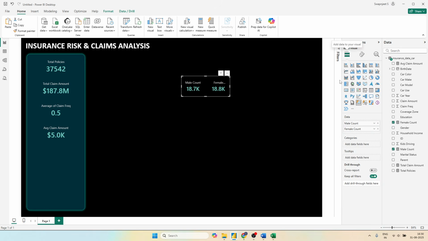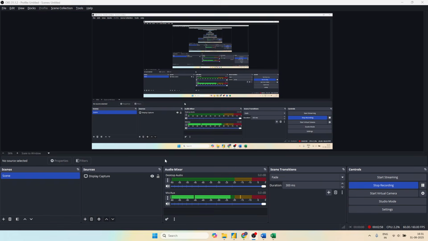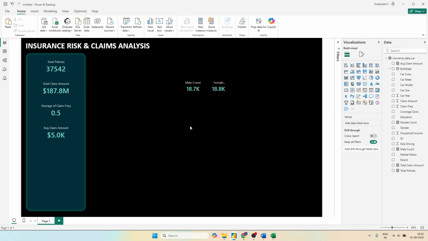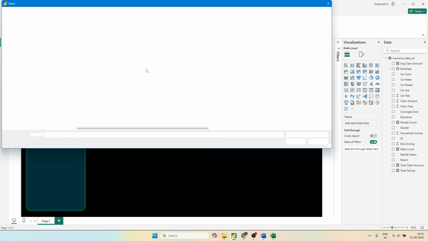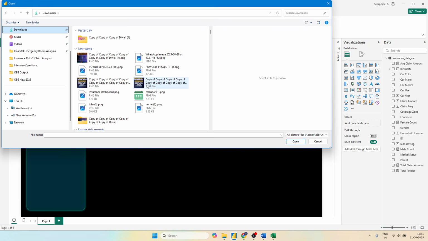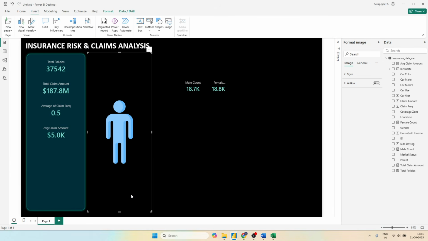And I'll just go over here, and now we will add those two images as well, right? Here you can see I have added those two images. I'll just go in Insert, and I will go to Image, and I think I have it in downloads. So yeah, I'll just add the first, male image.